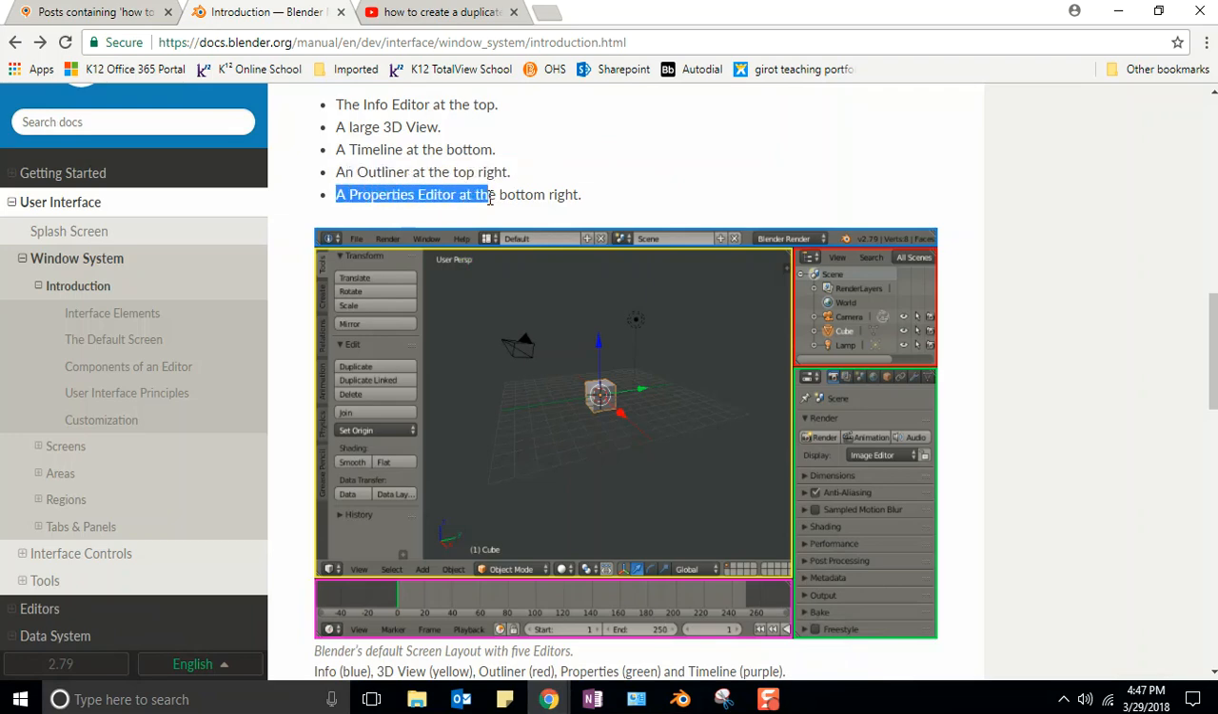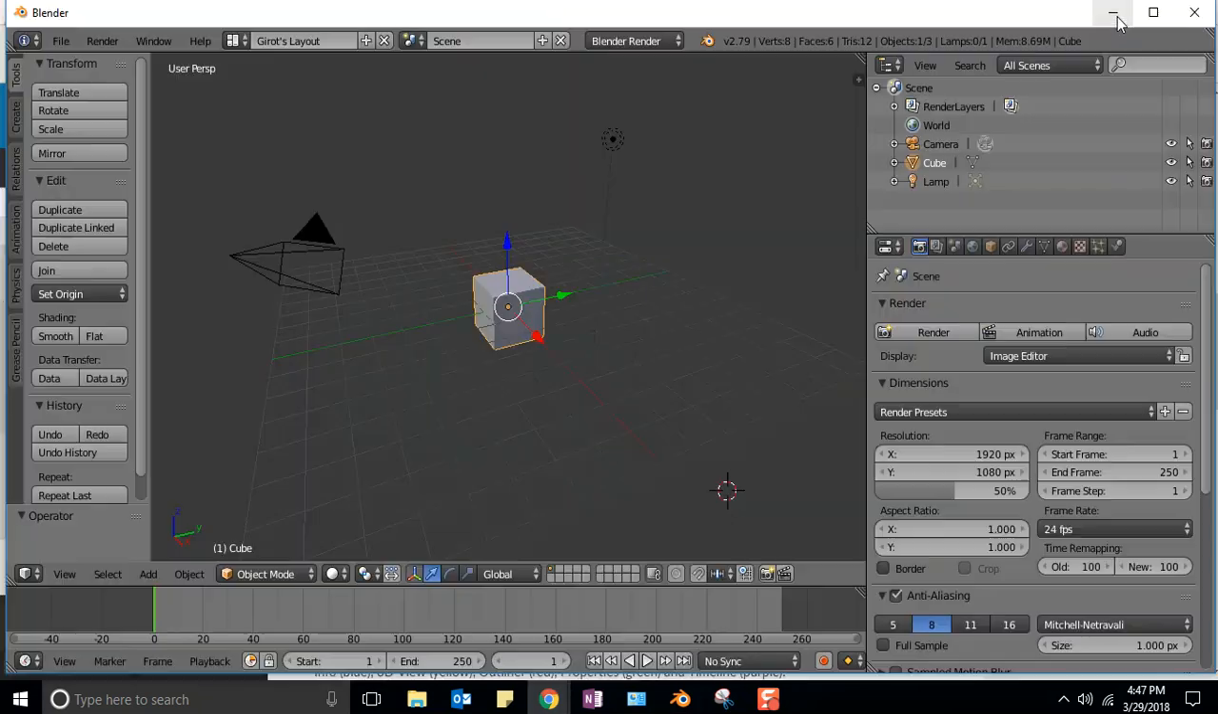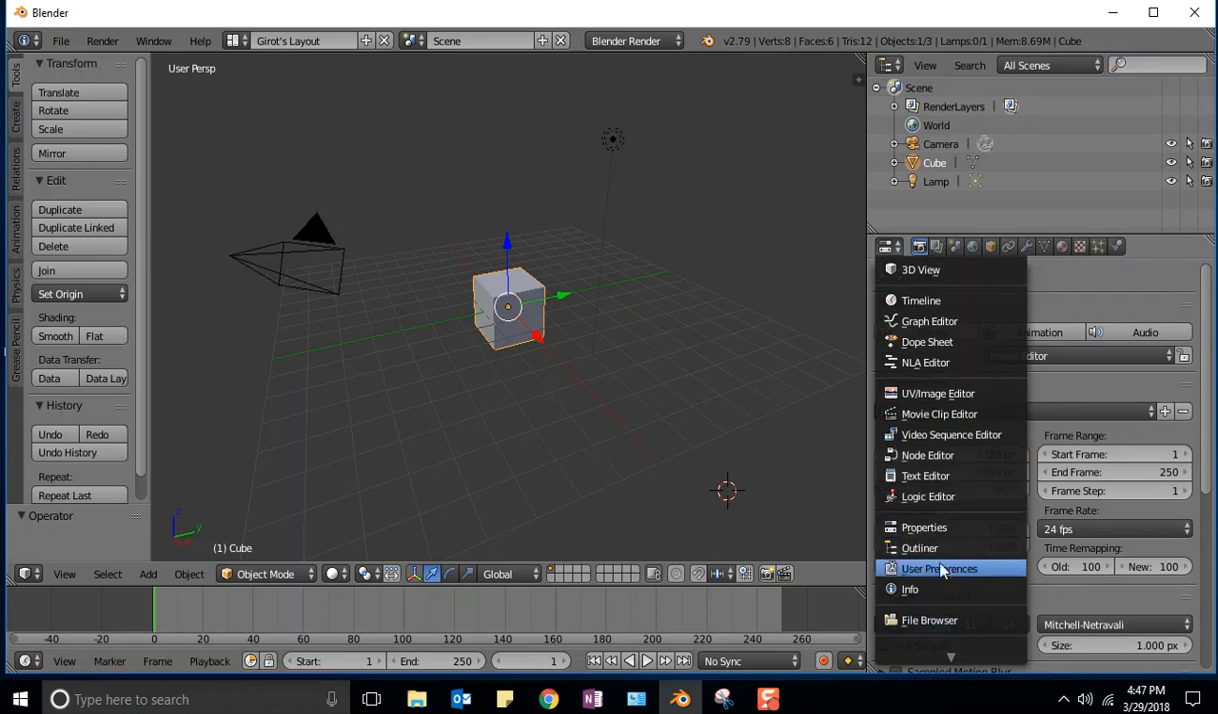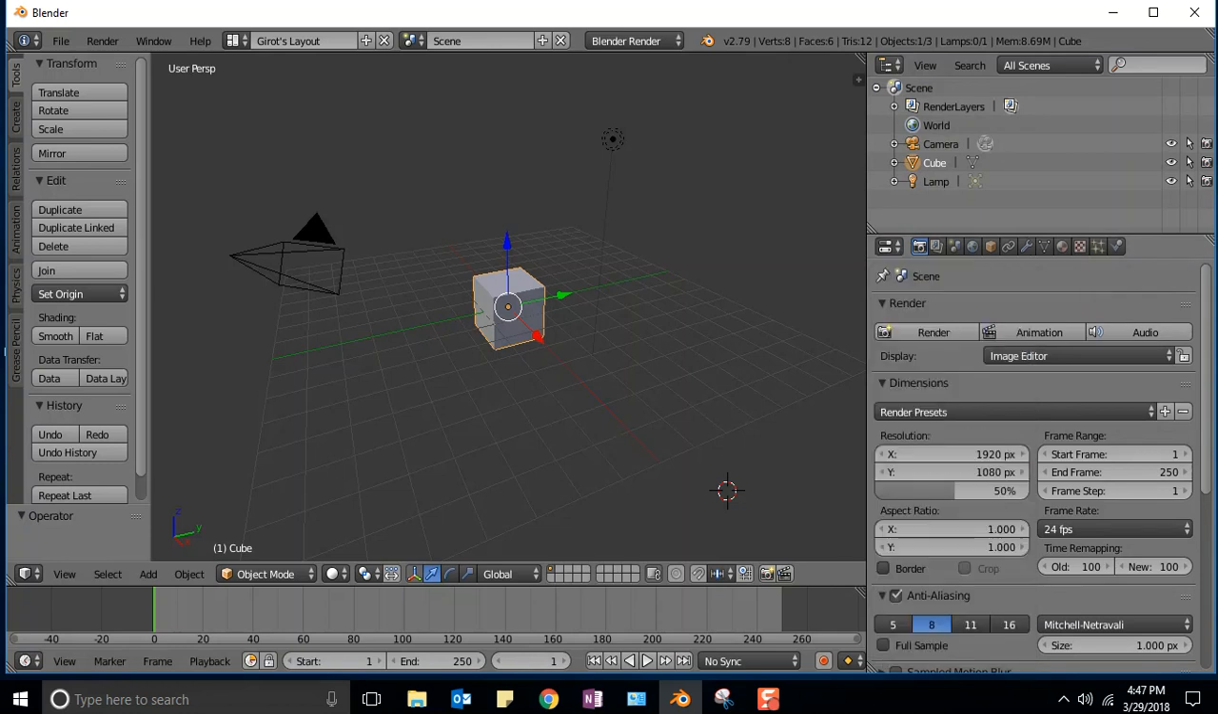It says a properties editor is at the bottom right, okay? So now you can see that you can go over each of these and see what type of editor you have up, and you could change it to any type of editor that you need to.